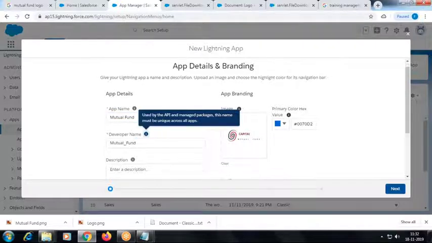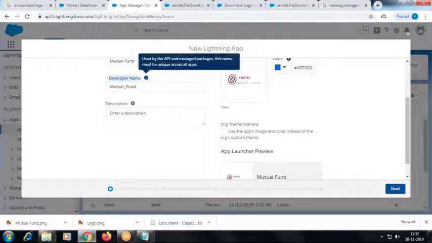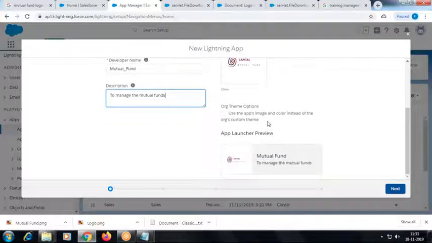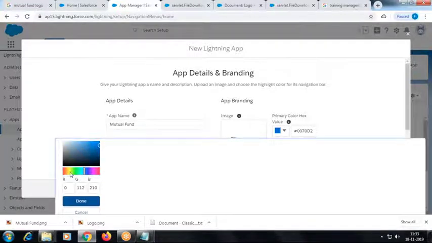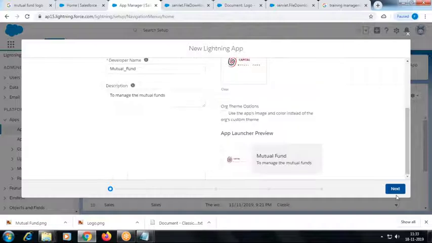And here the developer name is a name that you can refer to in the program, which accepts underscore only. Okay. If you keep the cursor here, you will see it is used by API. It means you can refer to it in the program. And these things you can ignore. You can choose the color here. You'll see the difference when I show the application. Right. Next.